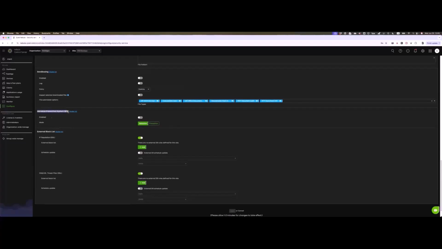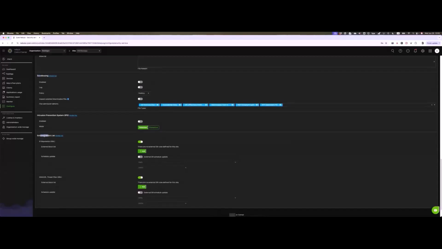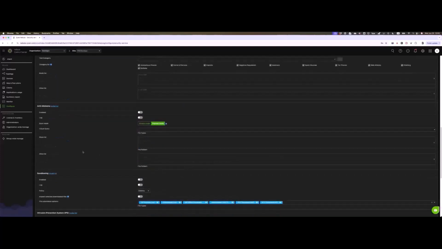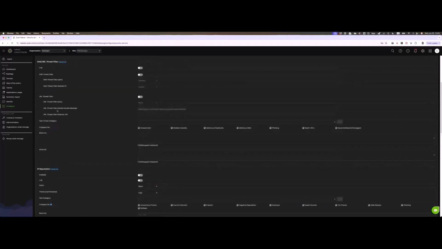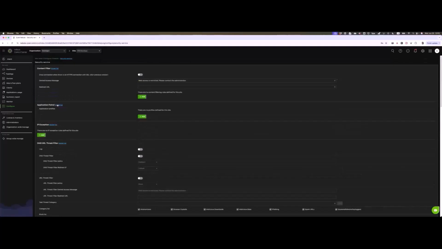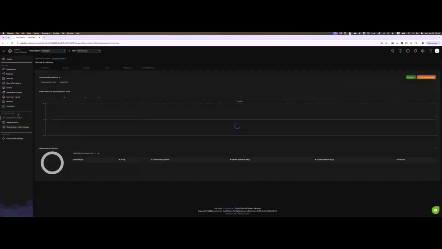We have IPS, we have sandboxing, yeah, we have external blacklists, yeah, also the IP reputation filter of the sites you're visiting, DNS URL threat filter. So almost everything you need. This is antivirus, IP reputation, threat filter, application patrol. That means I can simply block almost any application if needed. So no Skype, no Teams, no, I don't know, no BitTorrent in some cases. Yeah, it's all there.